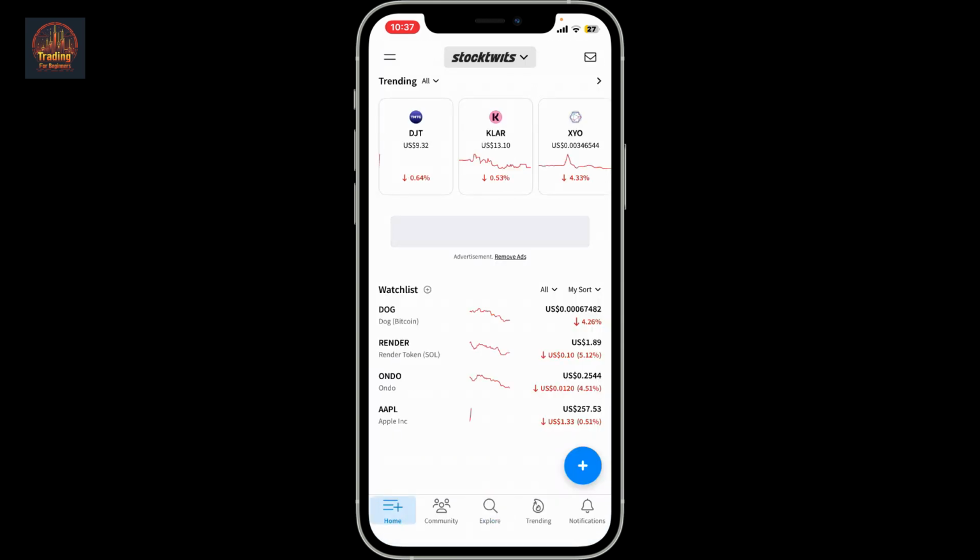So that's it. That is how you can easily follow someone on Stocktwits. Following someone is super simple and it's one of the best ways to stay updated with market trends and trader opinions.